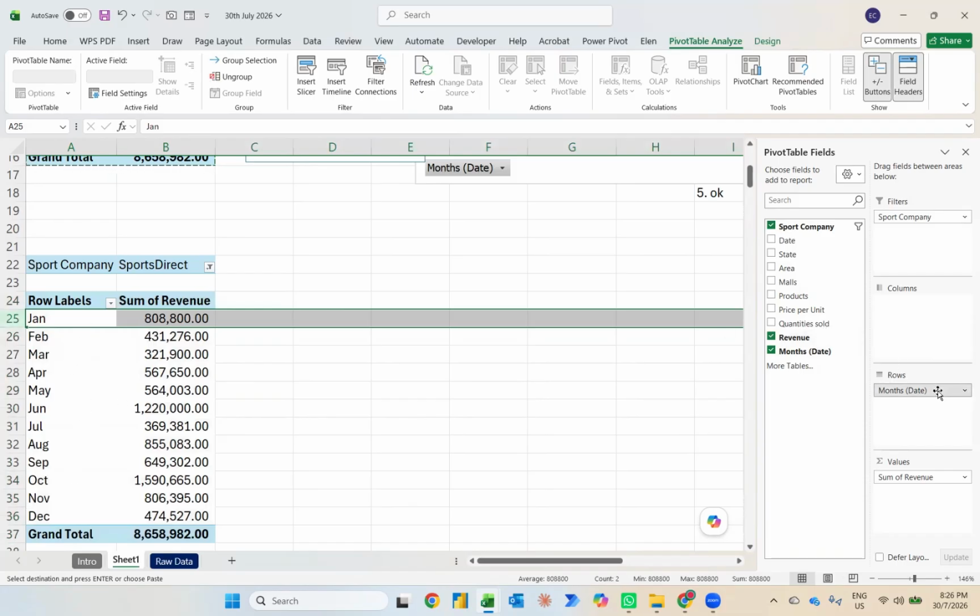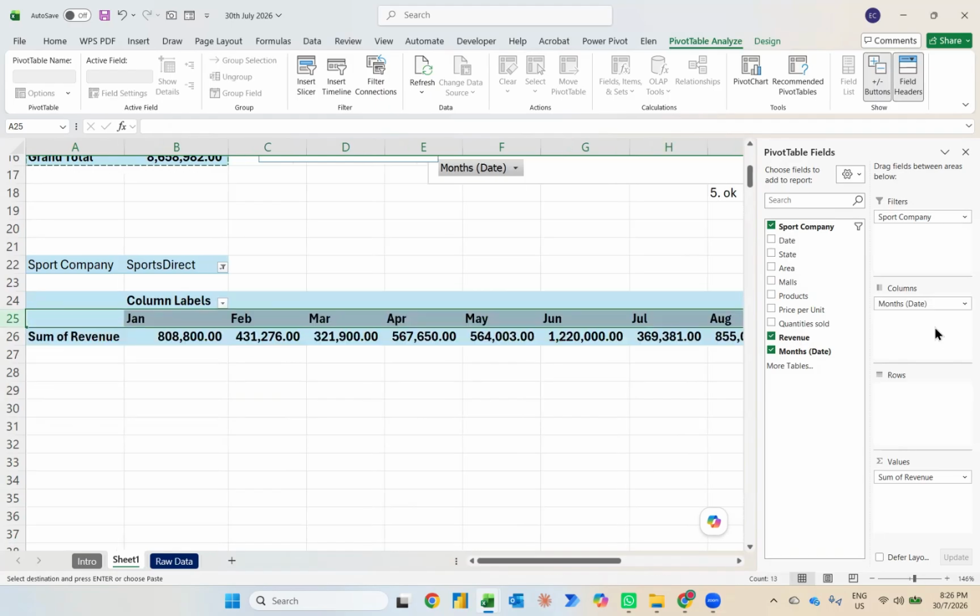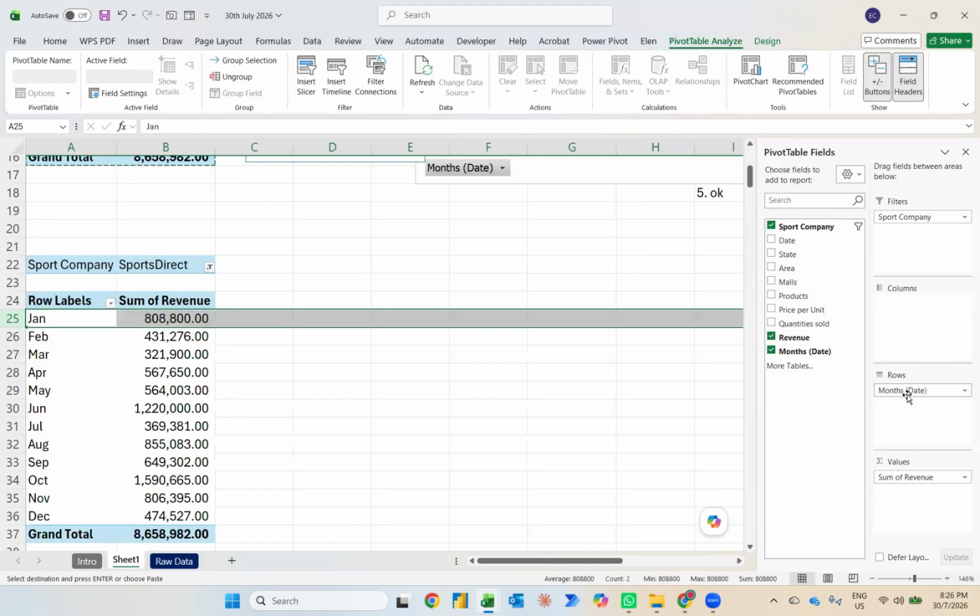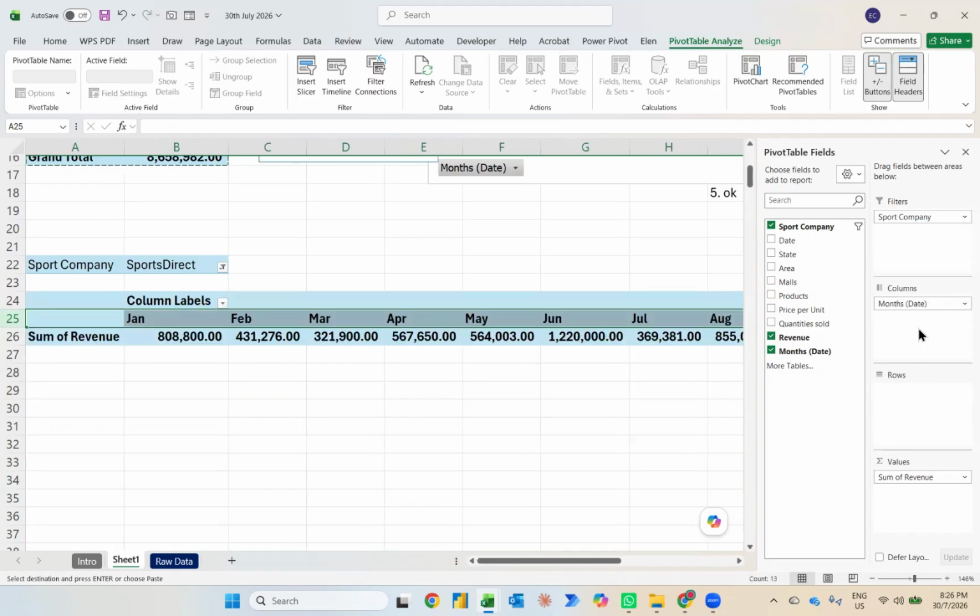But if I put it over here, you will notice some changes. When I put it over here, it is based on the presentation, the orientation of it. So I'm going to put it here. So here it shows January, February in monthly form.